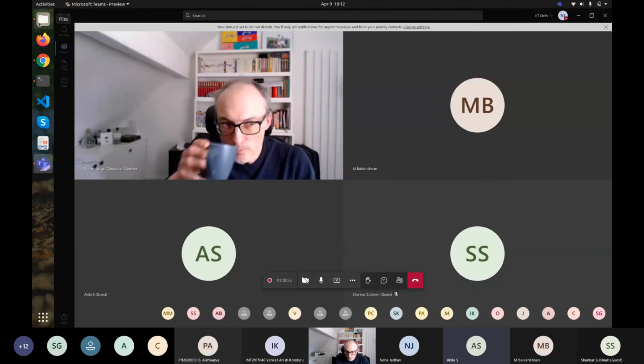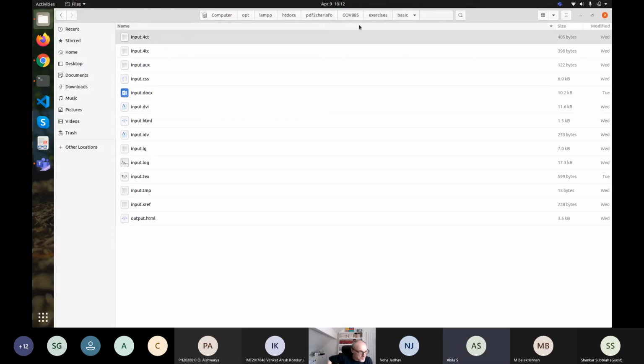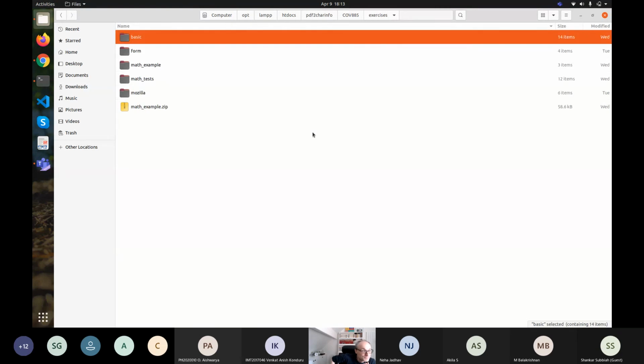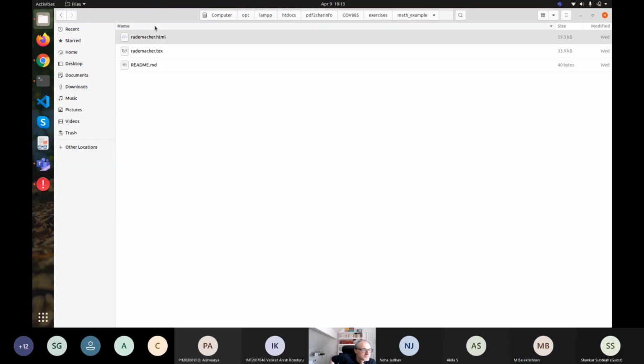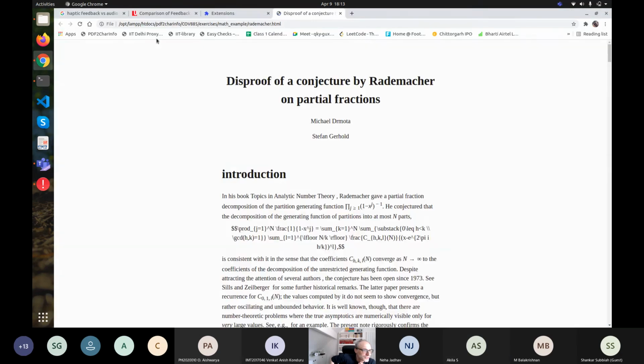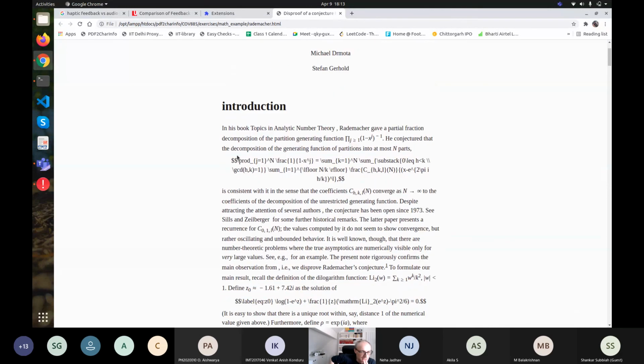I've just pulled from your repo, and I hope all examples are there in it now. So which example? Yes, go to math example, please. Math example. In the HTML? Let's have a look at that one. I don't know what that does. Okay, so this one is that, right? Yes.